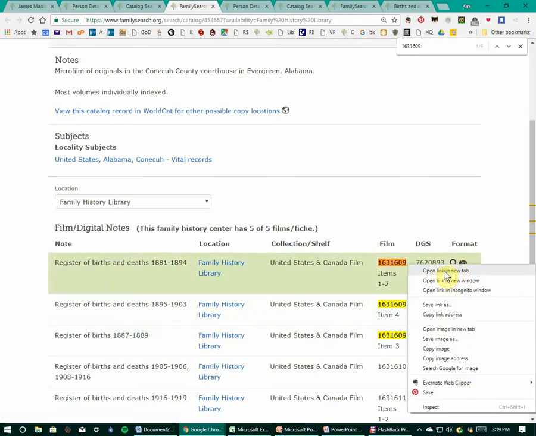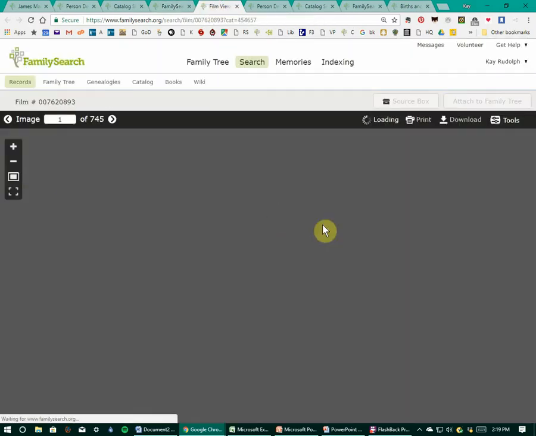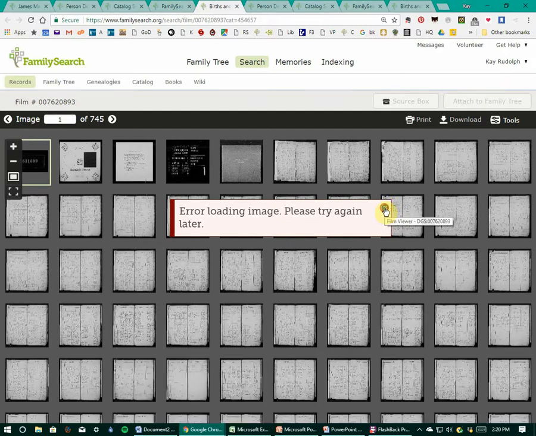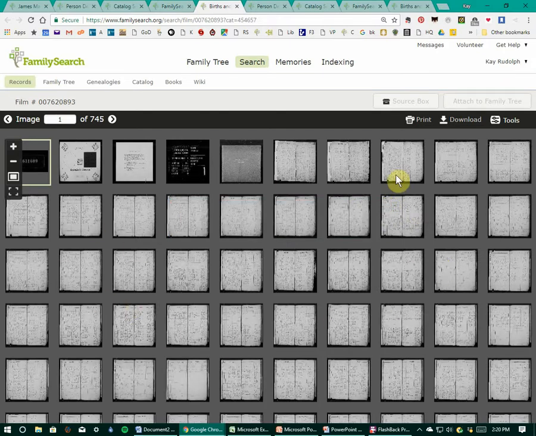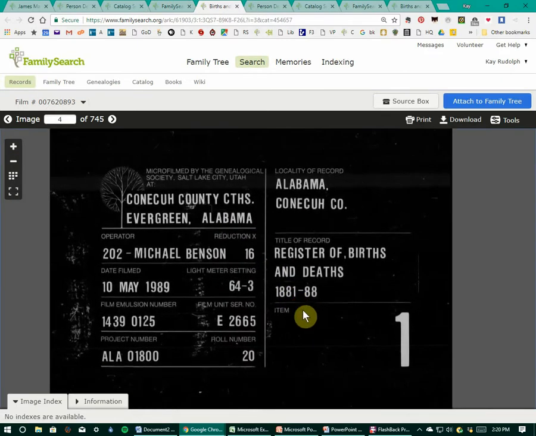I'm going to click on the camera icon and open that in a new tab. I have my collection here. I am looking at the thumbnails for item 1 in this section. Item 1 is the Register of Births and Deaths, 1881 to 1888.